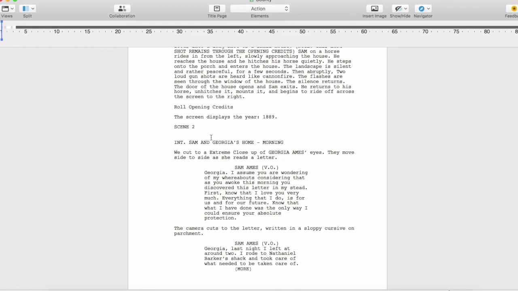Next, if there's ever going to be a specific action that needs to happen, I like to do this, and I'll indent and then I'll give a very clear direction, roll opening credits for an example. And then it also will say after those credits roll, the screen displays the year 1889 in the very center.